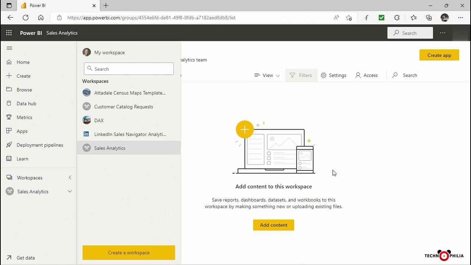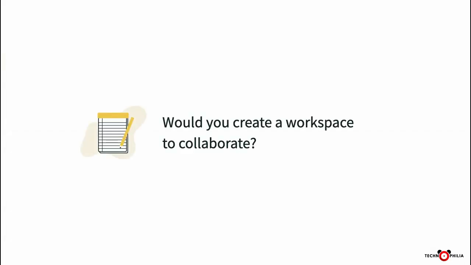The next thing I'll need to do is add content. A couple of questions for your consideration. Does your organization have existing workspaces where you could hone your Power BI skills while working on projects with your colleagues? And if you were to work on a new Power BI project, would you create a workspace to collaborate? Why or why not? I'll see you in the next movie.